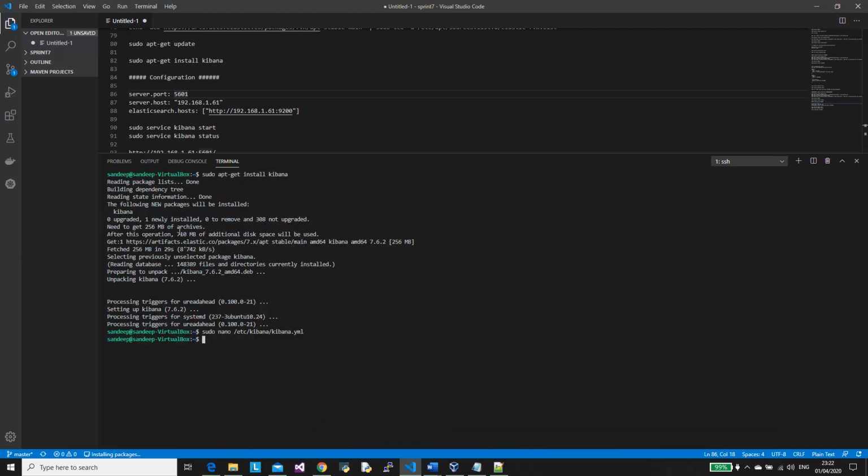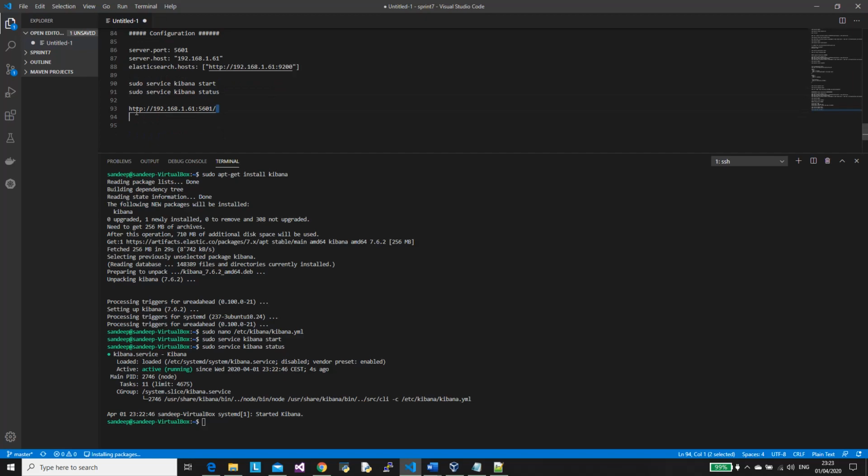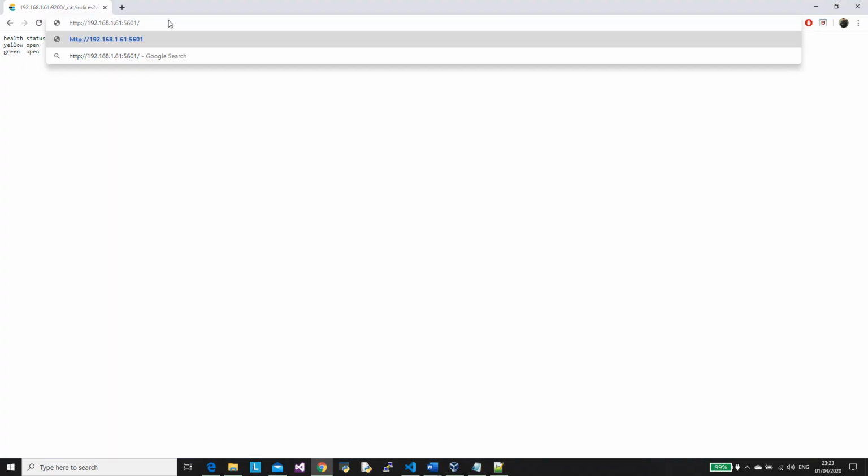The next step is to start the service using this command. This should start the service. Okay, it started. We can verify if it's running fine. Okay, it looks good. Now we can verify this in the browser, using this URL on port 5601.